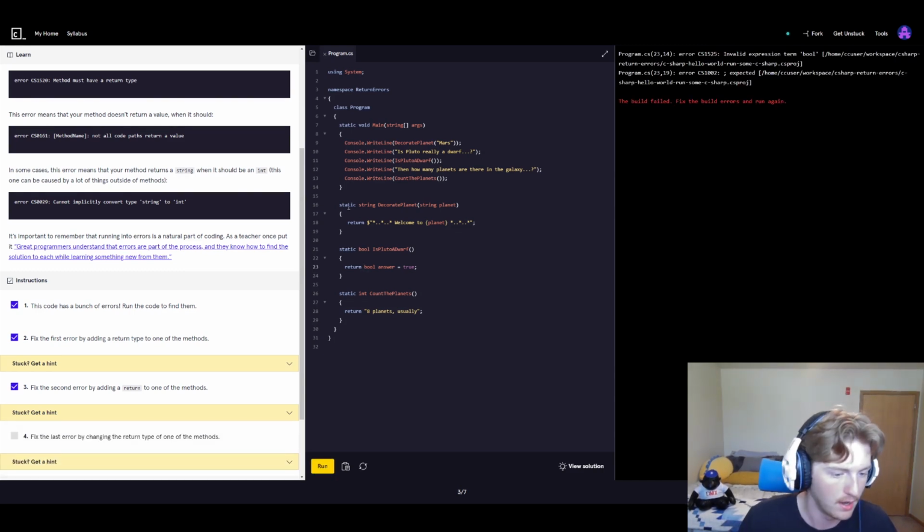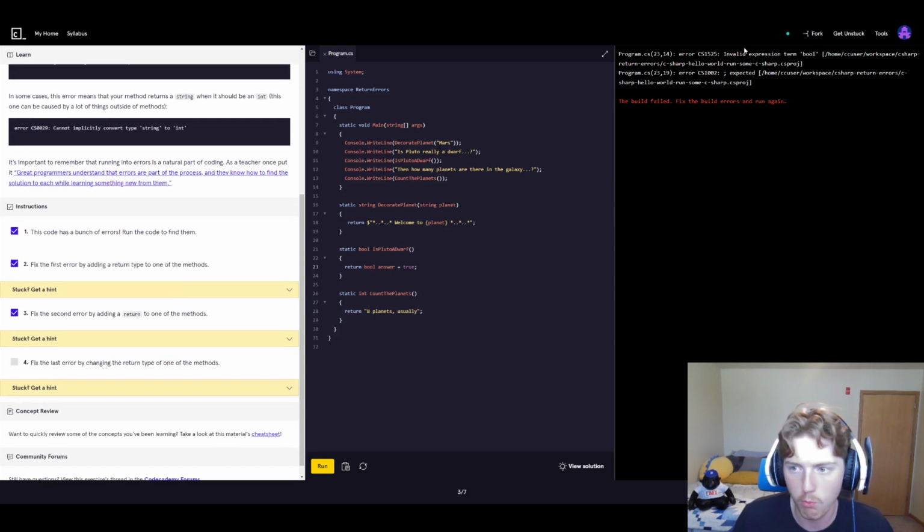Perfect. And finally, we have one more invalid expression term bool. And so right here, it says line 23. So in turn 20, fix the error by changing the return type of one of the methods. So I feel like the one that it's trying to hint me at here is definitely this one, where it's an int, but it's returning that string there.